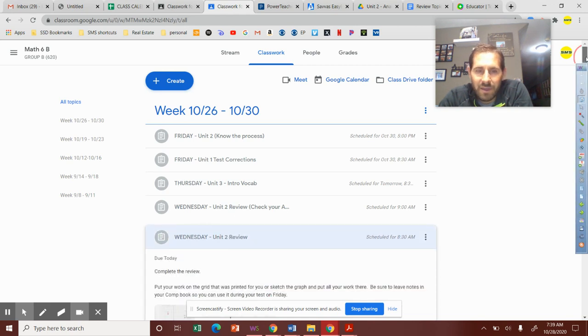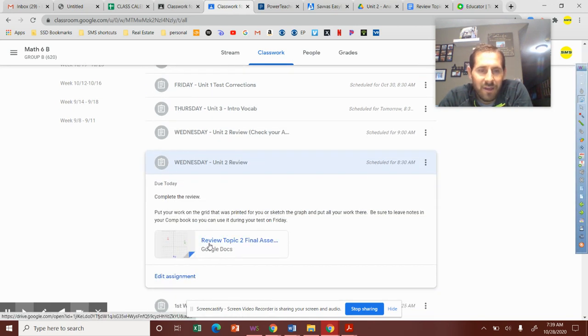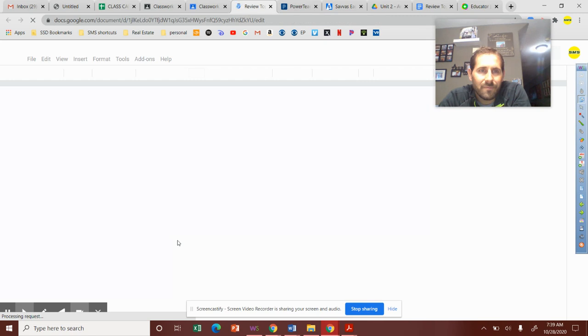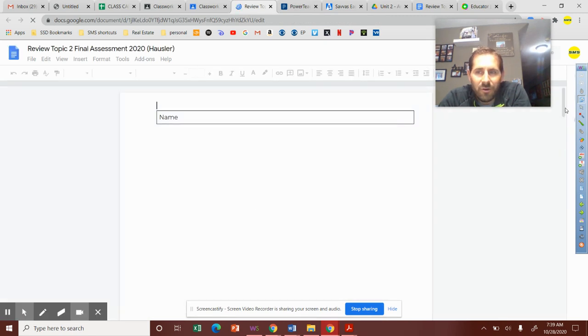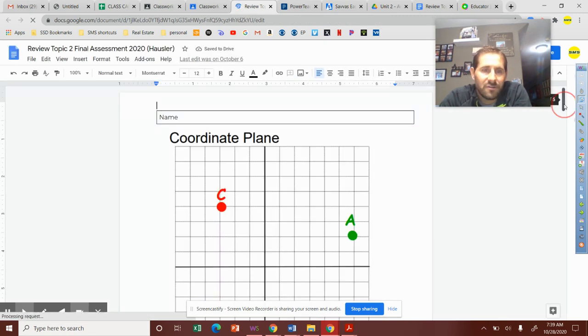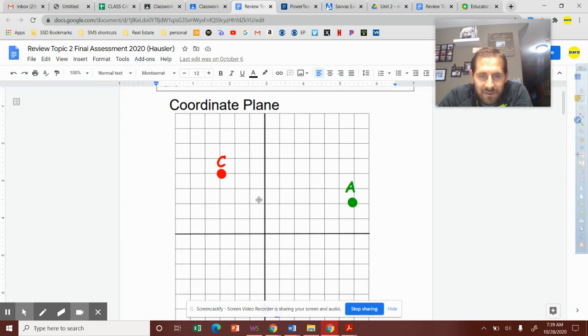Then you're going to get a document. I tried to print this off. So everybody that was at school, I gave you a copy of this review document. So if you don't have a copy of this, you can still do most of the work or all the work. I don't want anybody to dodge, to be like, hey, I couldn't print this out or I couldn't make a graph. You can sketch a graph. You can draw one in your comp book if you have to.